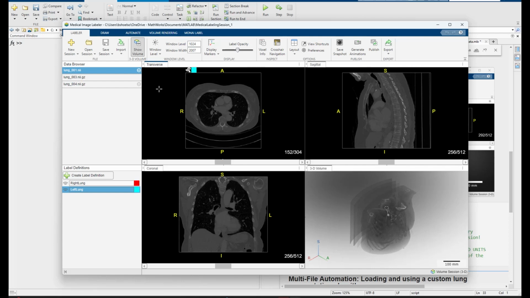coronal, sagittal, and transverse. And if I were creating a new session, I can create a new 2D or 3D session. This is 3D, but I could open current or previously saved sessions. I can import data or ground truth from previously saved sessions. But what I'm going to do here is I'm going to just select my right lung label and start labeling.